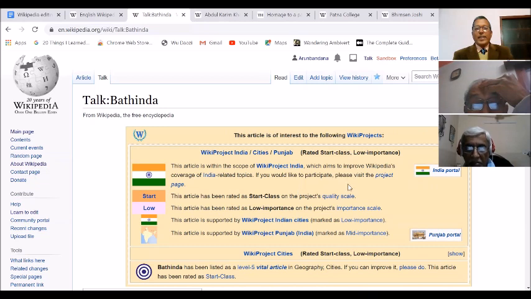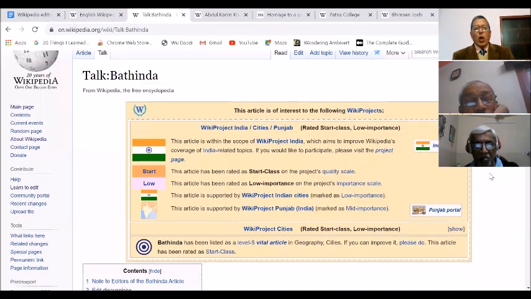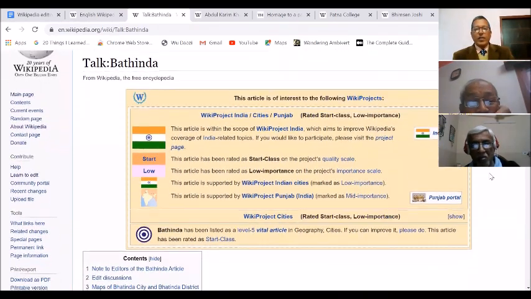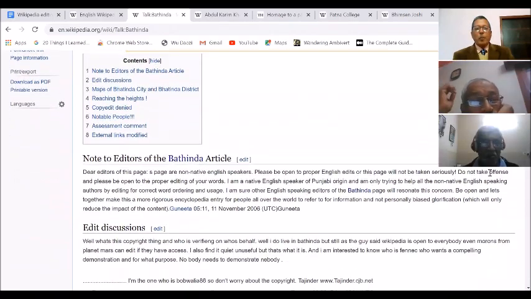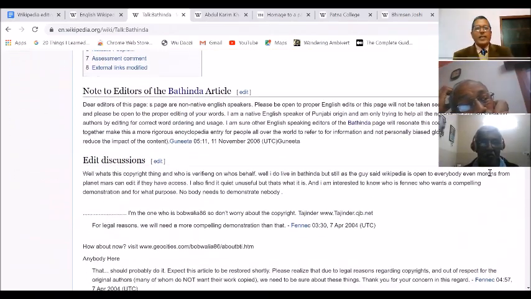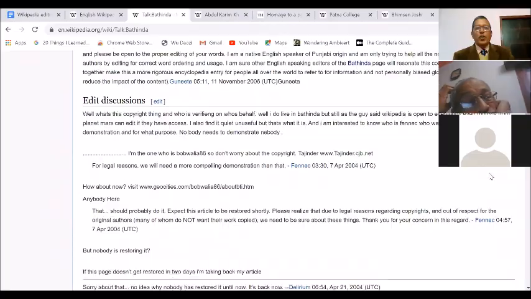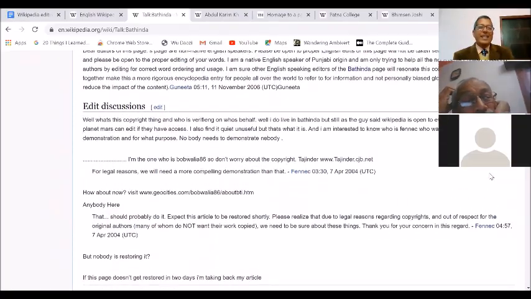So on the quality scale, it is a start class. It has this status, and on the importance scale, it is of low importance. So this is the link, and on the discussion page or talk page, as we are looking at right now, you also have different topics on which discussions have taken place in the process of creating or editing this article.